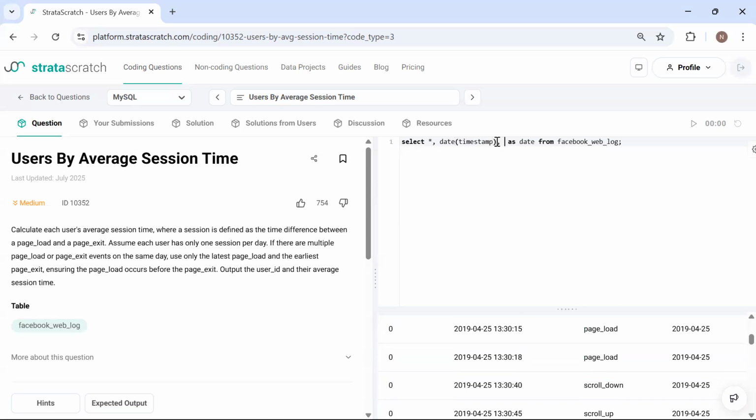I'm going to write down a case statement. That is, case when action is equal to page load, then take timestamp, and end. And now for page load, which timestamp do we have to take? We have to take the maximum one. So I'm going to put maximum here, and let's name it as page load.